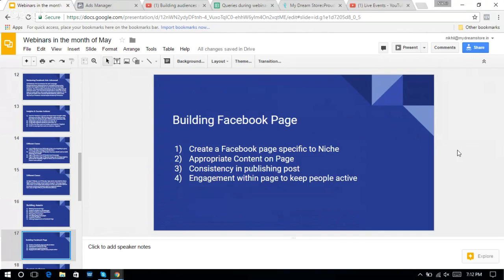That's a very important thing, always, while launching Facebook ads. Next coming is appropriate content on the page. This is the hardcore point of view. You should always publish the right content, which is the ultimate key to building an online community page.